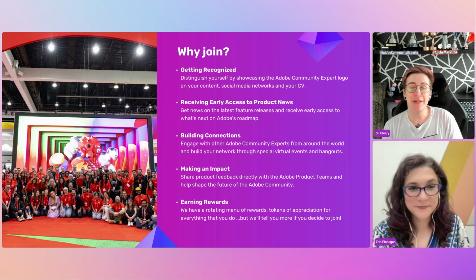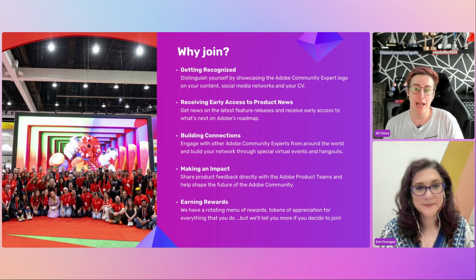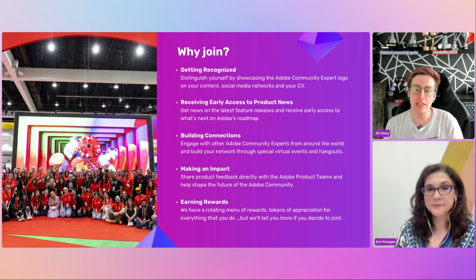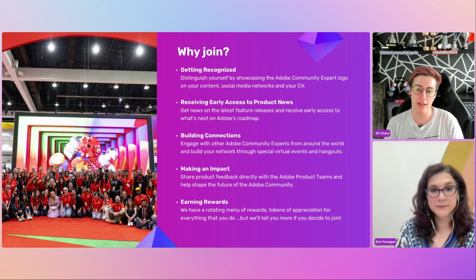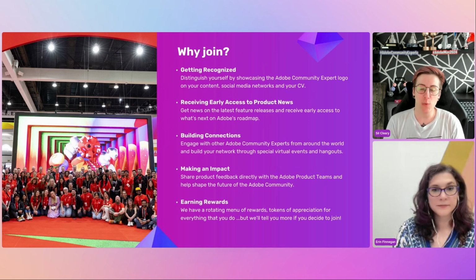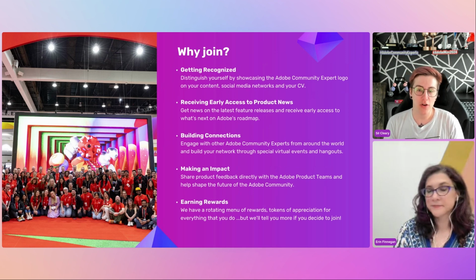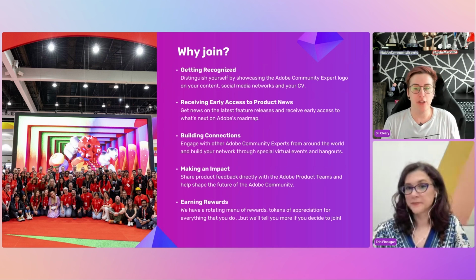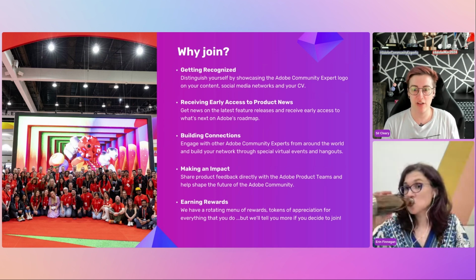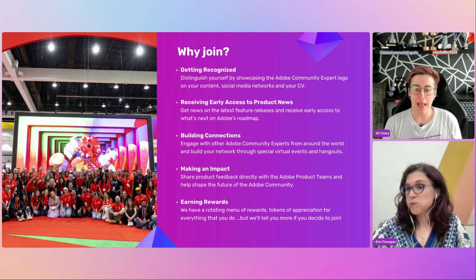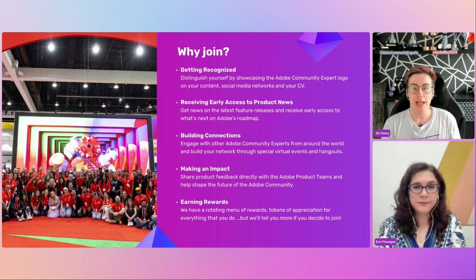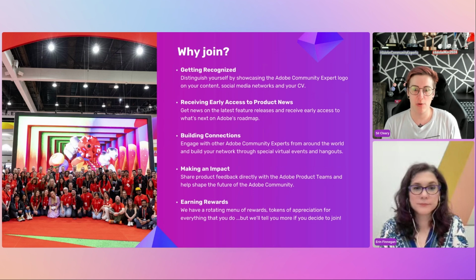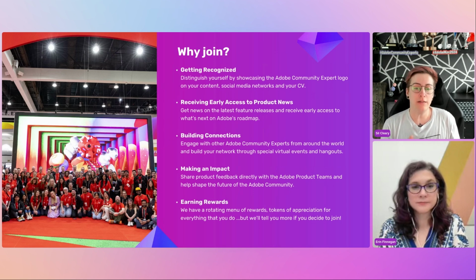You can also receive early access to product news from our community managers as well as from our product managers, and what's going on in Adobe's roadmap for the next feature of our software. As well, this is my favorite part, you get to build connections. You're going to engage with other community experts from around the world, and you get to build your network through special events that we host and hangouts. And of course, making an impact. You get to share feedback directly with the product team, and you help shape the future of the Adobe Community Platform as well.